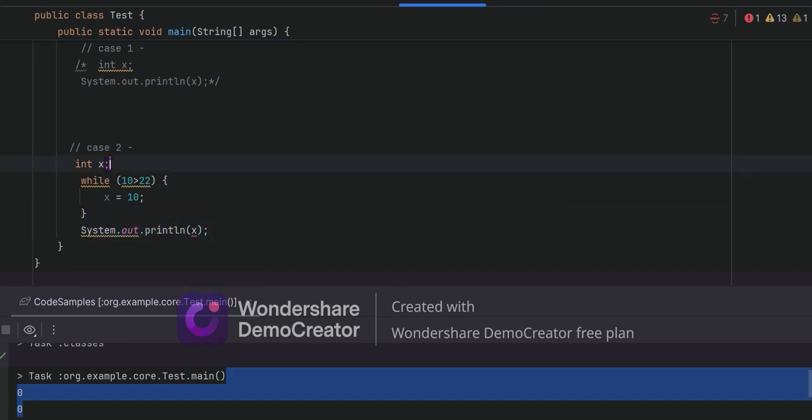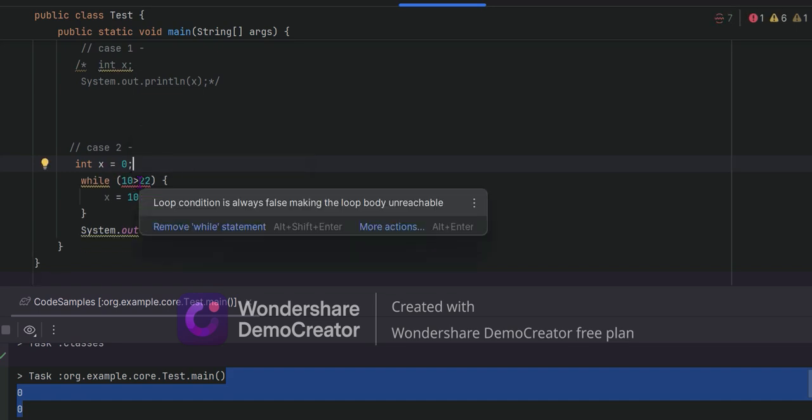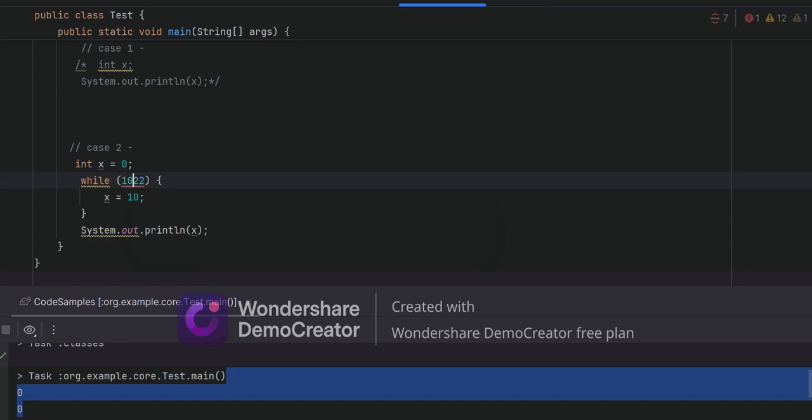Let's say if you want to make the compiler happy, just initialize with some default values. Okay, like this. So it is just giving a warning, so it will be an infinite loop. Because this is unreachable, because the condition is already met, it will be unreached.